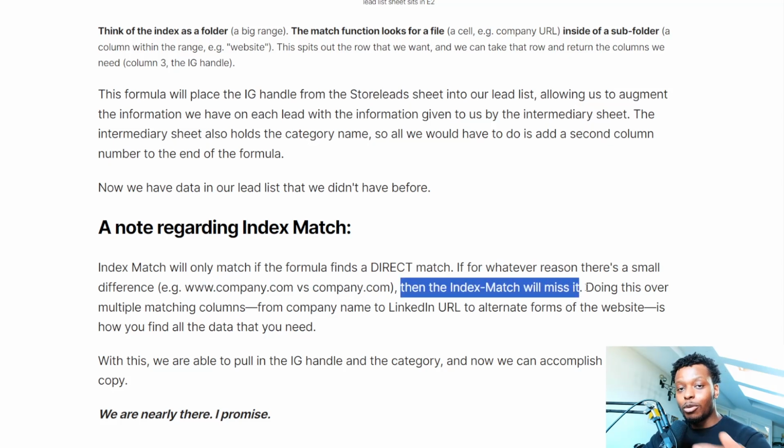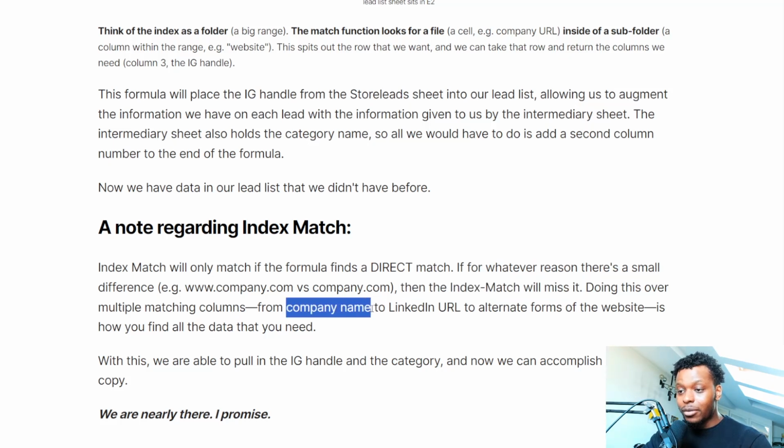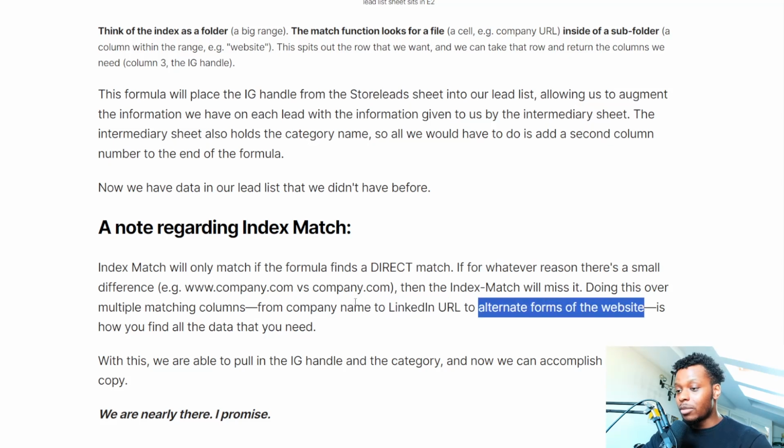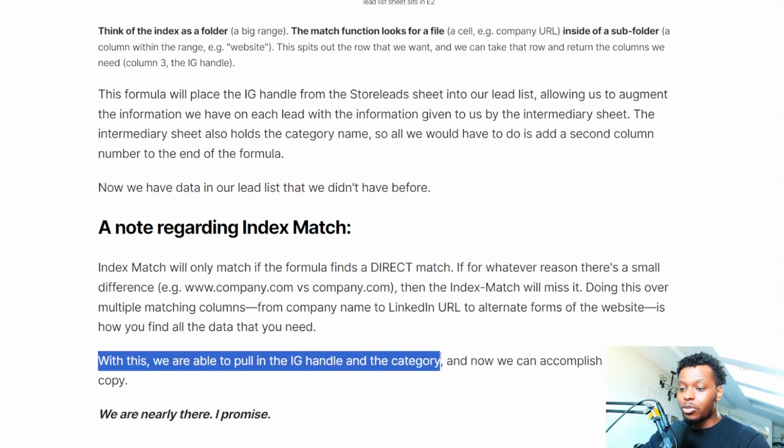So you want to do this over multiple matching columns, like the company name, a version of the URL which has www, a version of the URL which has HTTP, the LinkedIn URL for the company, and even alternate forms of the website, because sometimes if you follow company.com, it will take you to a redirect, and that redirect is found inside of the store leads information. And that might be what Apollo is using in order to pull the list of leads. So you basically want to index match across a bunch of these over and over again until you find all the data that you need. And with that, we're able to pull in the IG handle and the category. And now we can accomplish our email copy.